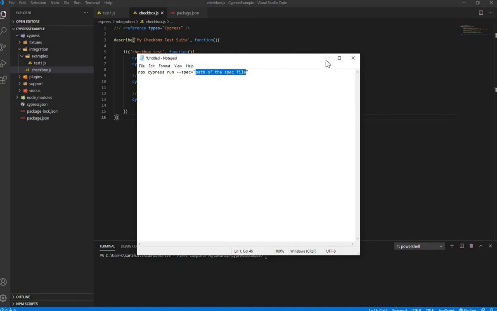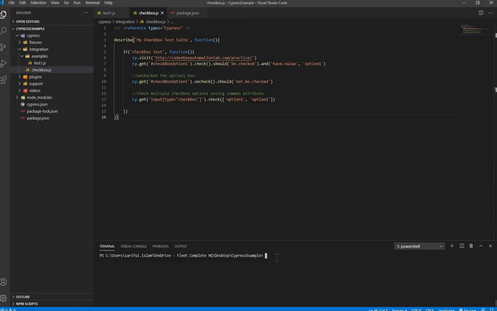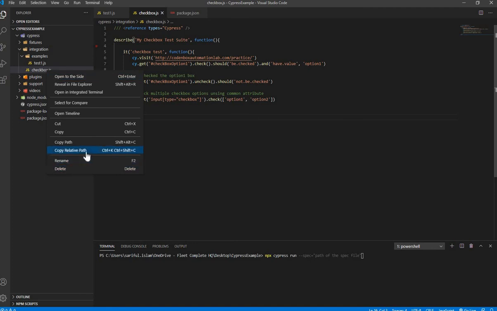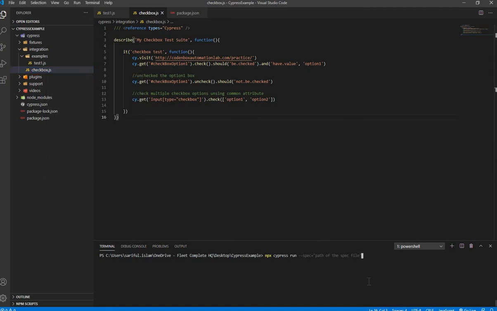Okay, if we follow this, let's run it like this. So let's copy it. Here, instead of the path of the spec file, we're going to get the path of your spec file. Let's say copy relative path. Let's remove it. Paste it. Okay, make sure you put the double quotation and then hit enter.